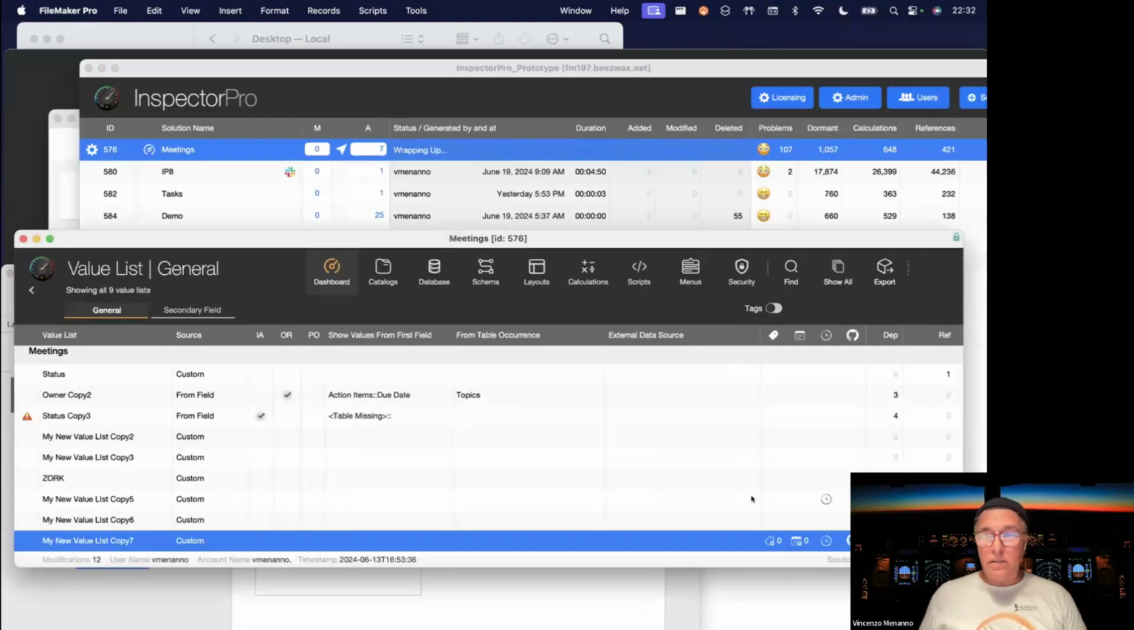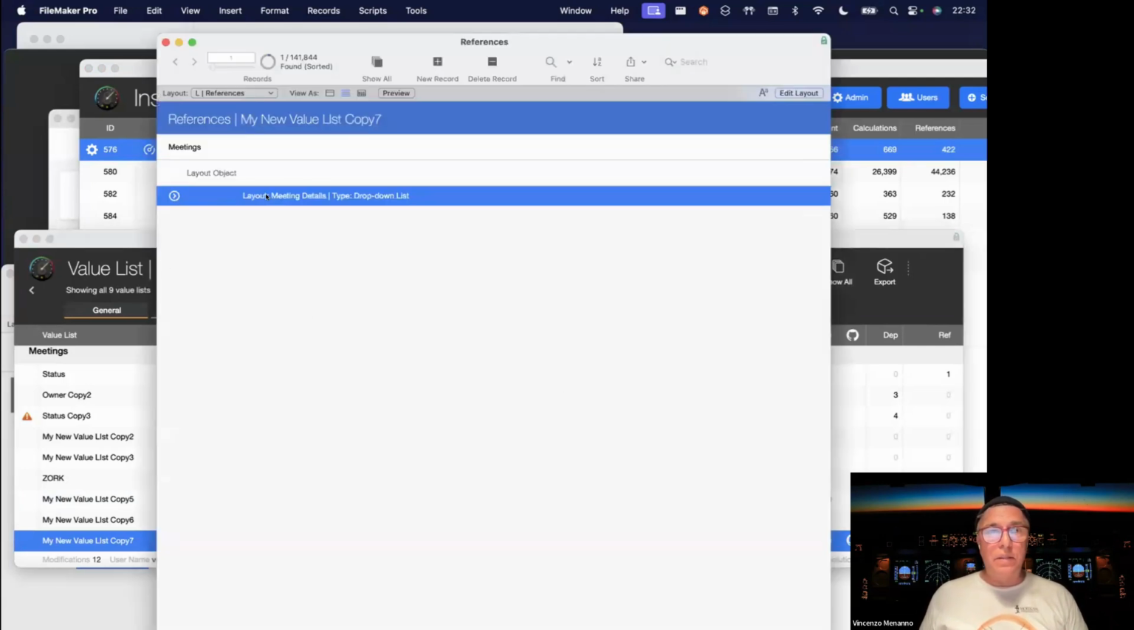If I go look at this, you'll see over here that it's got a reference now. That value list is now referenced. If I look at the reference, it'll tell me it's now a drop-down list on this layout, on this layout object, etc. And I could click there to go see it.